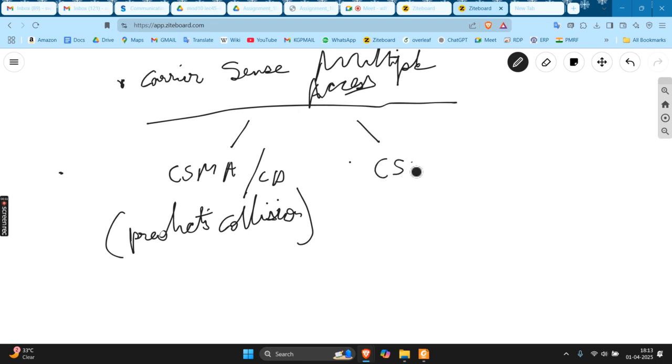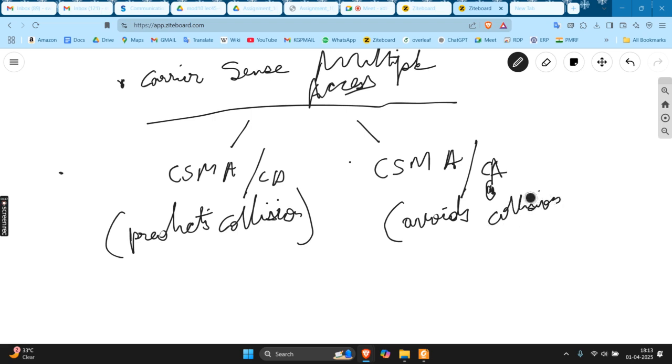Whereas CSMA CA is more complicated to implement, but avoids collision. So you don't have to wait for the prediction of collision to clear. You will send your packet in such a way that you avoid the collision. So this is more sophisticated and more expensive. CSMA CA is more expensive to implement than CSMA CD.